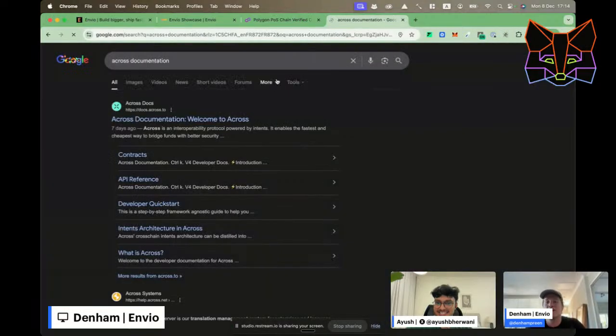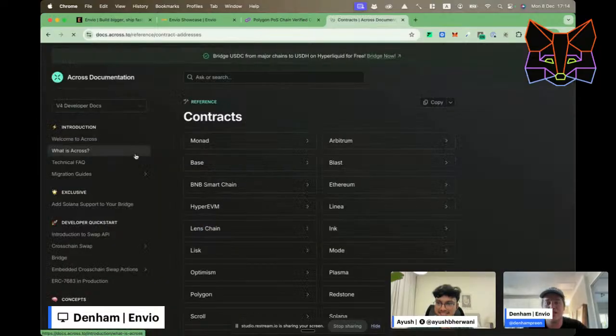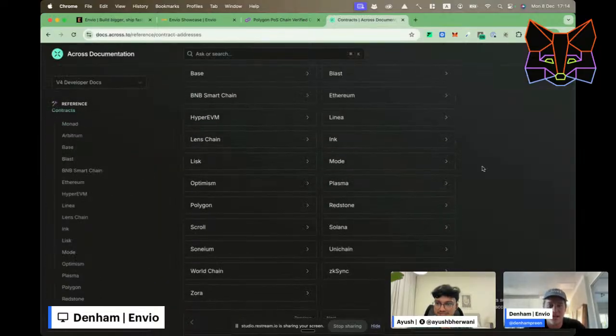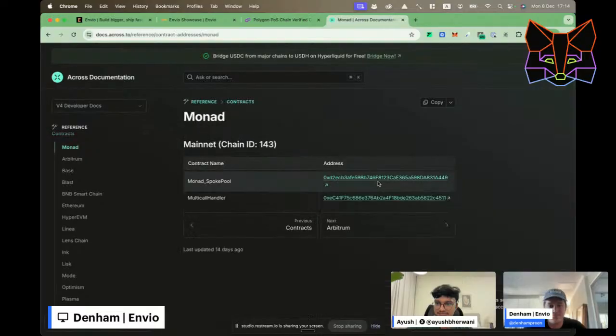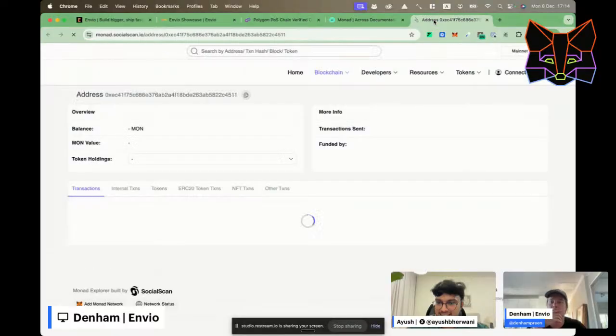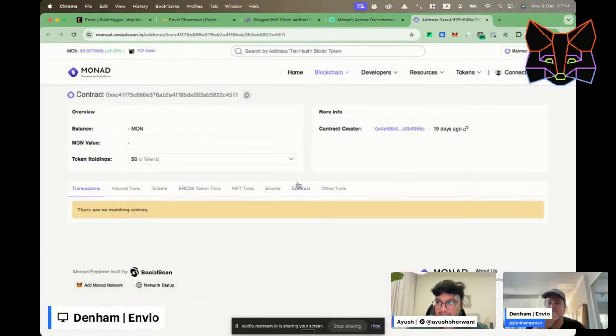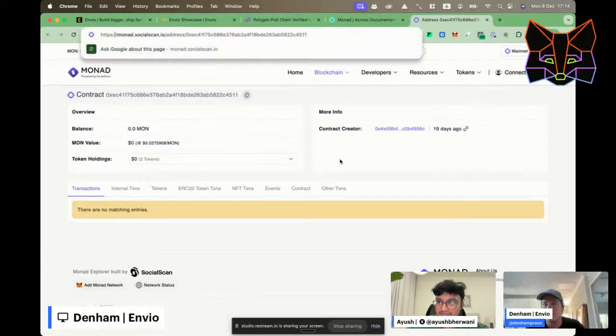Across is also a good example because it's very applicable in a multi-chain environment. Let's find the contract address, and see if we can take a look at their contracts. Shall we do Monad? All right, let's just take a look at this. Let's see if it is verified. I think the Monad Explorer has actually changed.